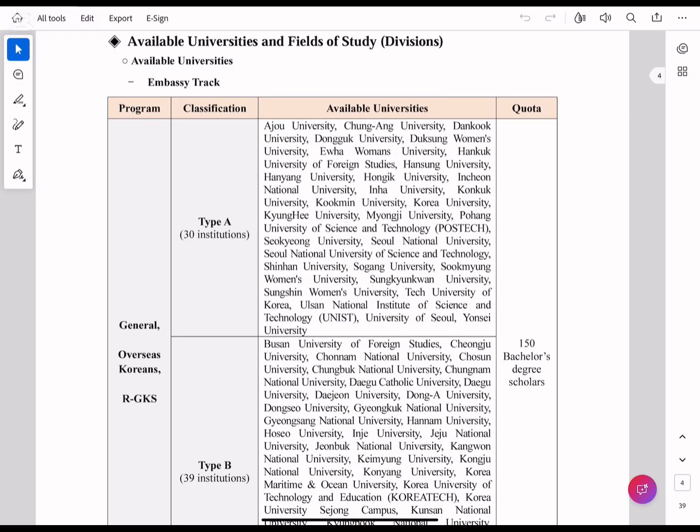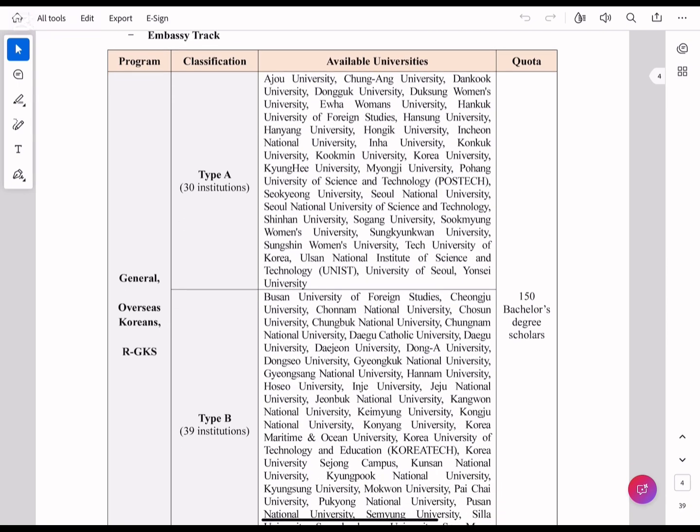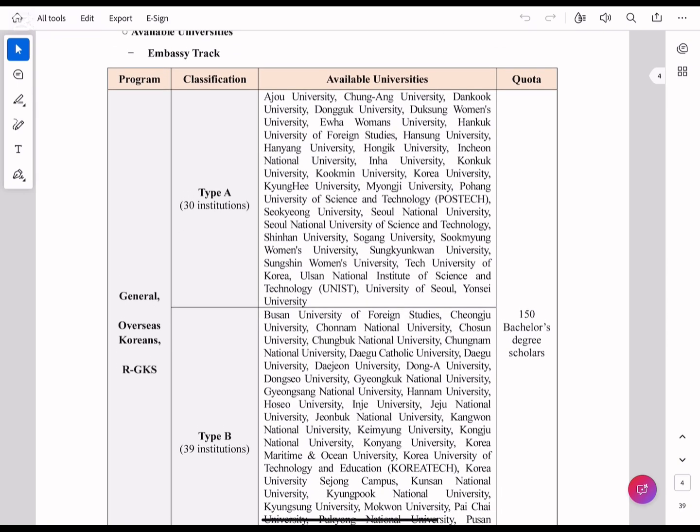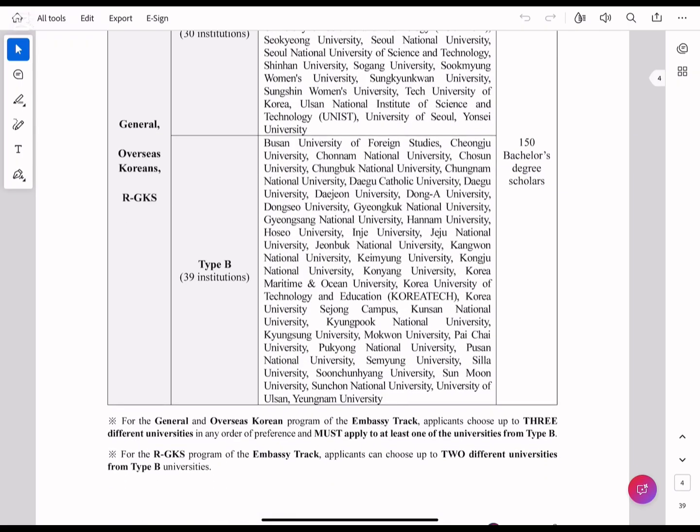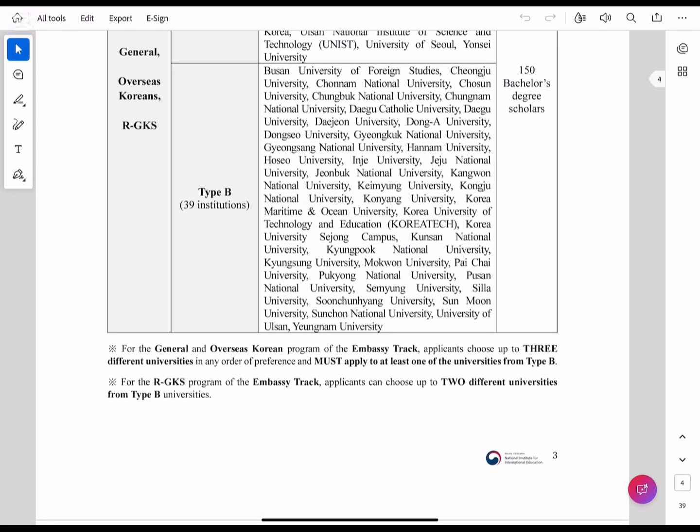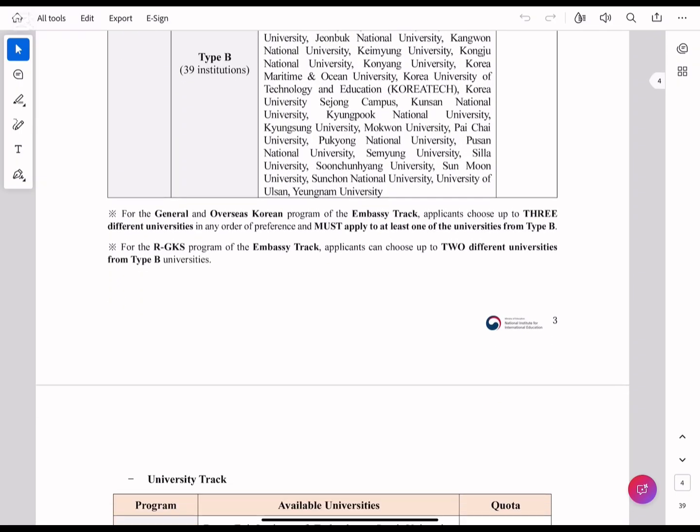Okay, so now we have the universities and fields of studies plus divisions. For embassy track, we have general, overseas Koreans, and RGKS. So type A, these are the universities. Please go through that yourself. Type B, also these are the universities. So this side is for only embassy track, all right? Let's read what is down here.